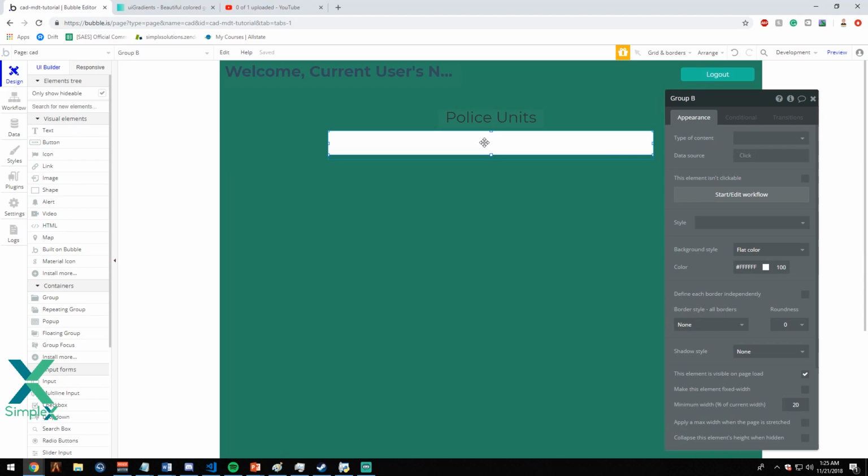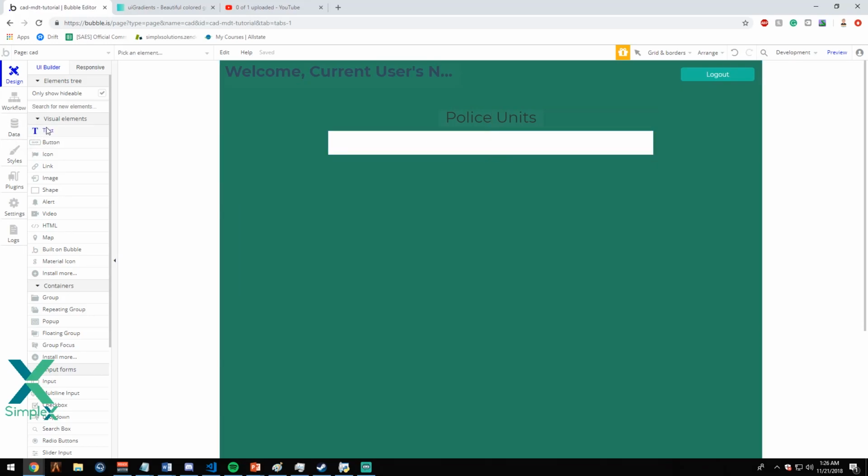Okay. So this here in your group B, or whatever it's called here, this inside group of your repeating group, we're going to do type of content, user, data source, current cell's user. Basically, again, we're transferring the current cell's user to the group. That way, when I put a text element in there, I can grab the parent group's user.